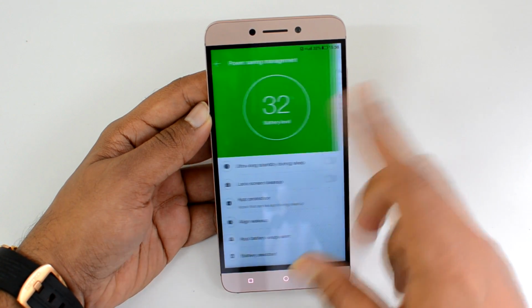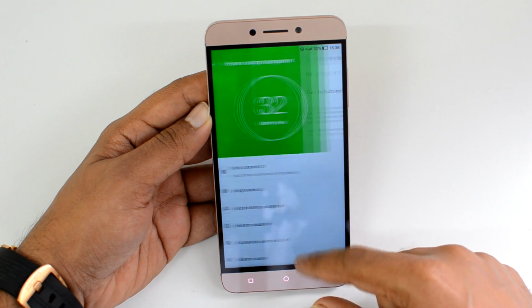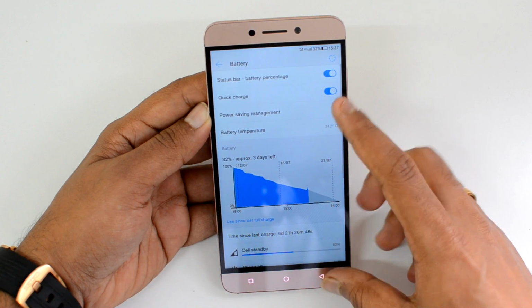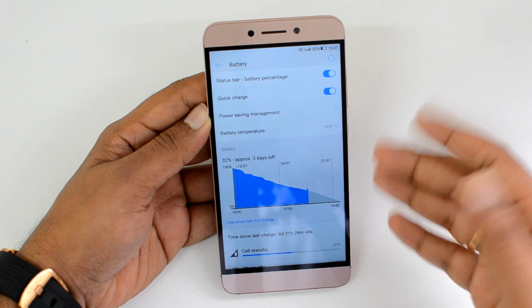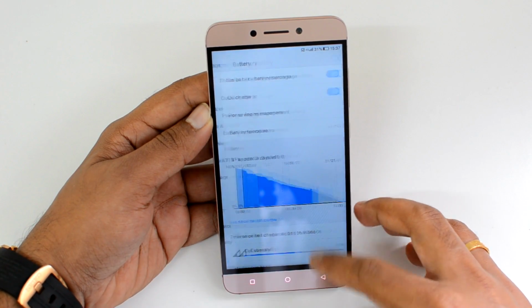You can enable alarm wake up. Then a lot of additional options are there. Battery assistant is also included. So battery usage, you can check out the options. Then you can also see the battery temperature that's listed here. If it is going beyond control, the maximum temperature, you can also have a look at that. So that's the battery option.